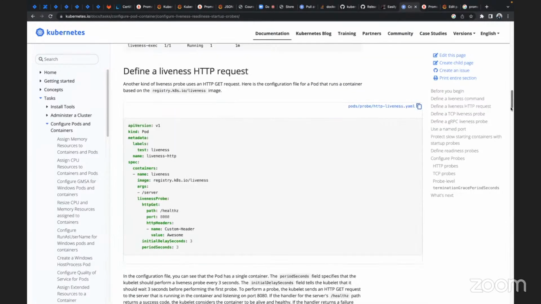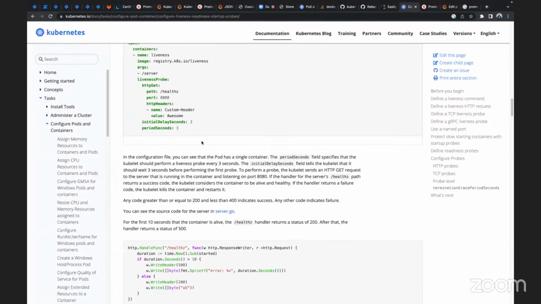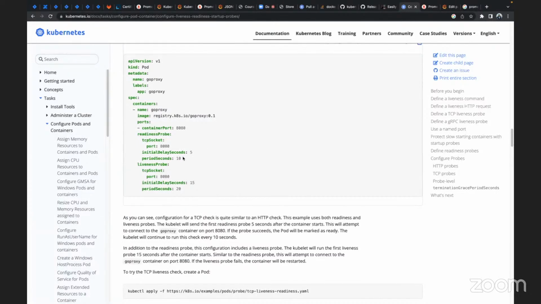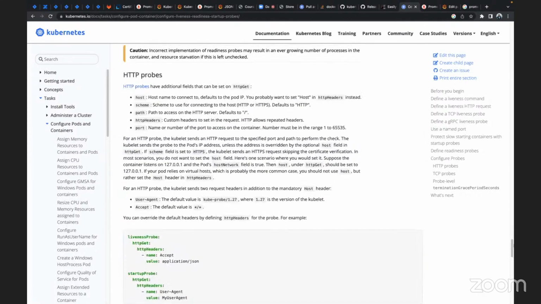Similarly, the HTTP GET request, we just saw an example. You can use HTTP GET to hit the endpoint inside a container. If it returns 200, then it will be marked as successful. If you get any other response, it will be marked as a failed status. You will see the readiness probe here too. It's the same thing. In the container section you need to add one more section called readiness, and you can use the same configuration. That's about the probes.